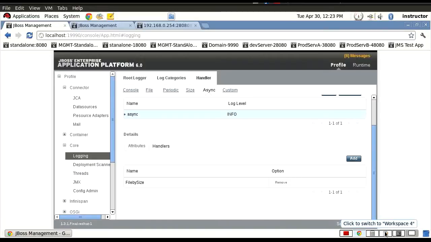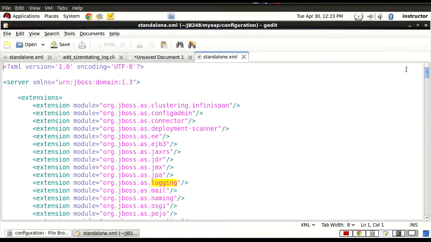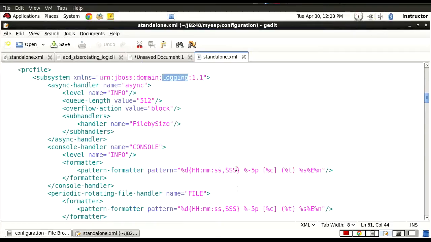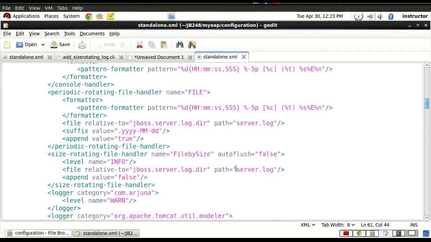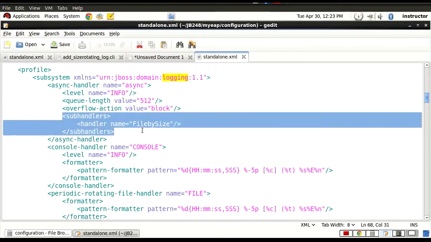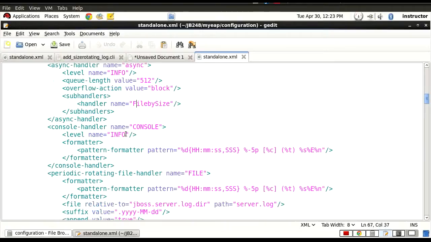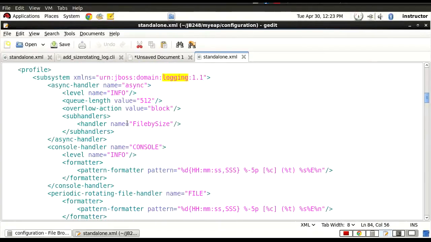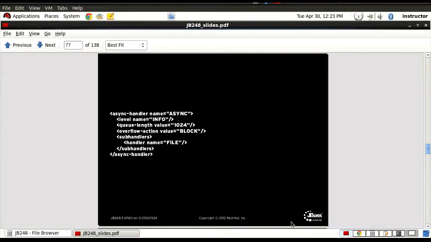And here is how it looks in the configuration file. Let me look at the configuration here. So here's your async handler, part of the subsystem logging, async handler, level info, queue length, and sub handler file by size. The sub handler is predefined, which we did as part of the previous demo. When you look at the size rotating file handler, we called it file by size. So that's the handler name right here. So that is the async handler.